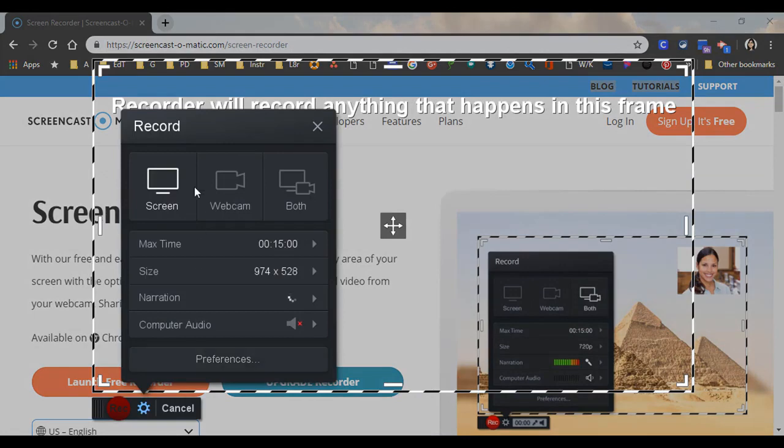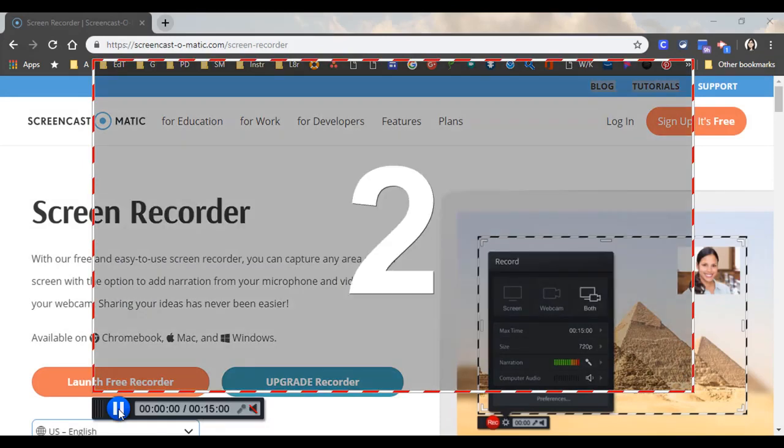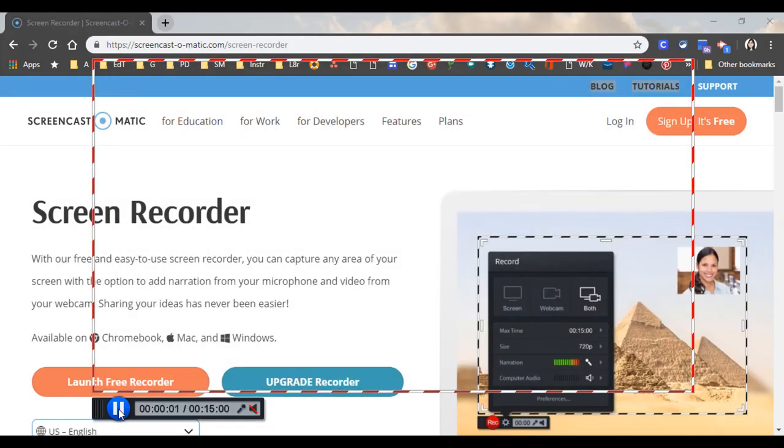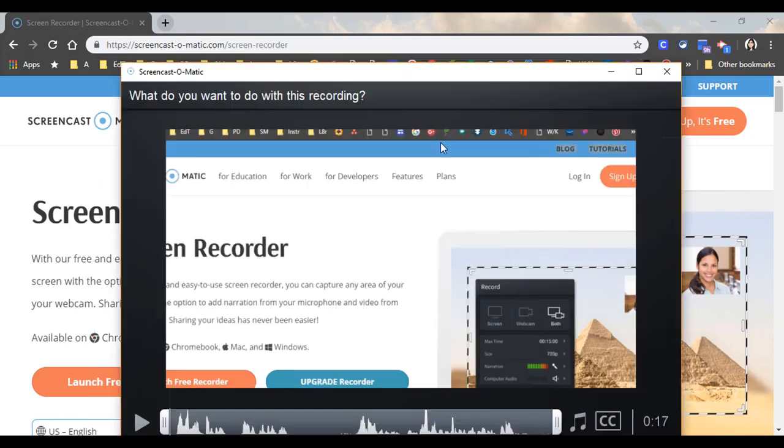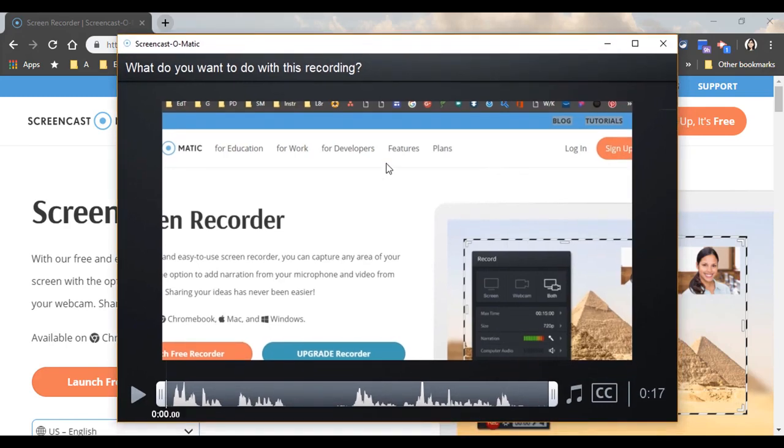So once you're ready to record, you click on the record button here. You do get a countdown. There are no annotation options here. However, once you're finished recording, you're describing something, you're walking somebody through how to do something on a website, click on pause. When you click done, these options appear.